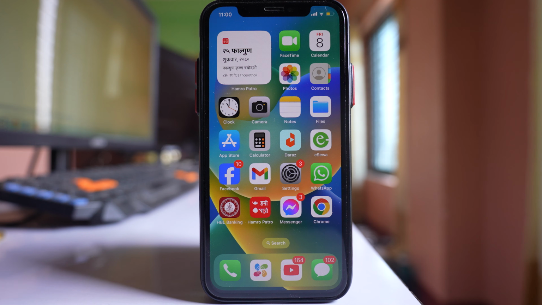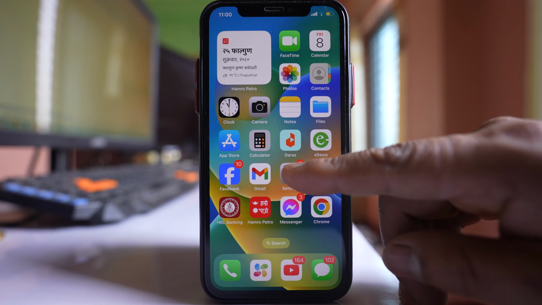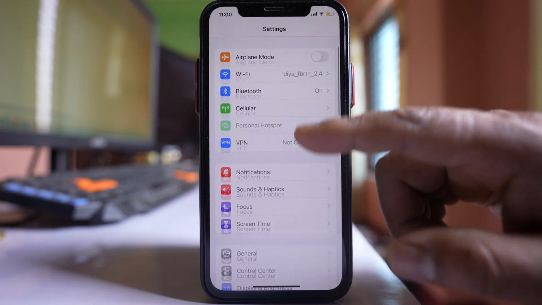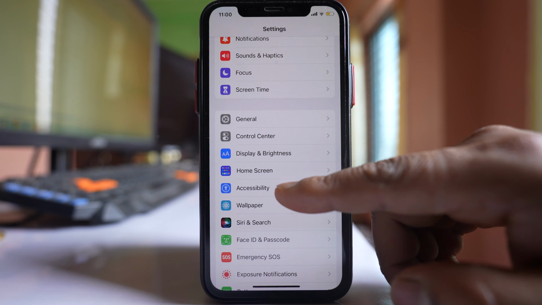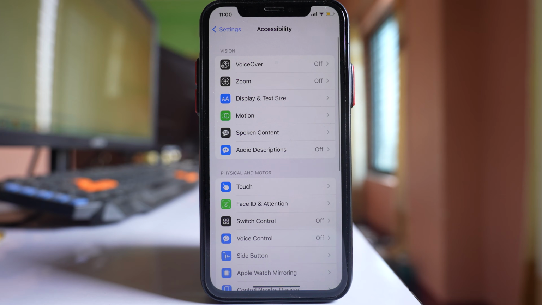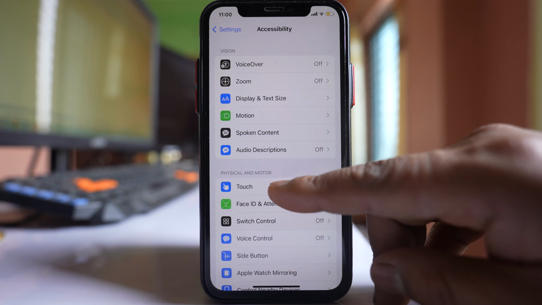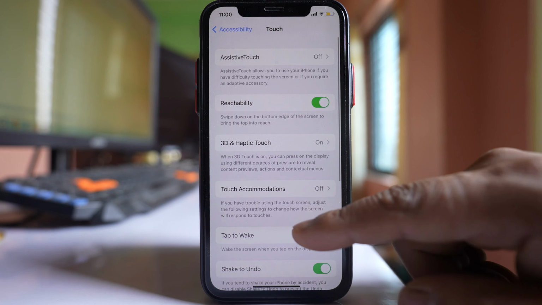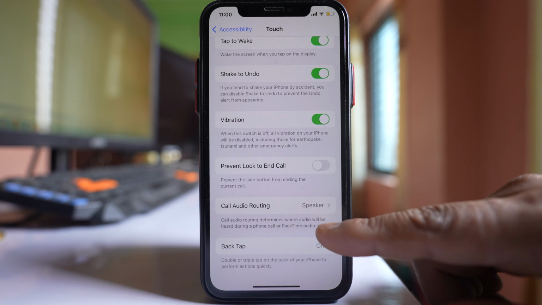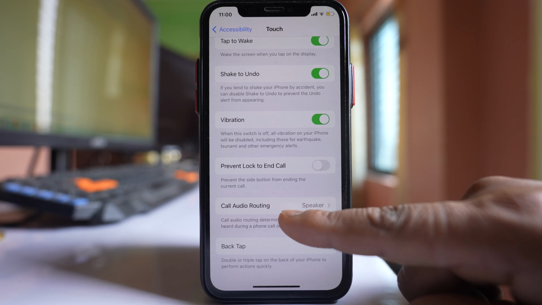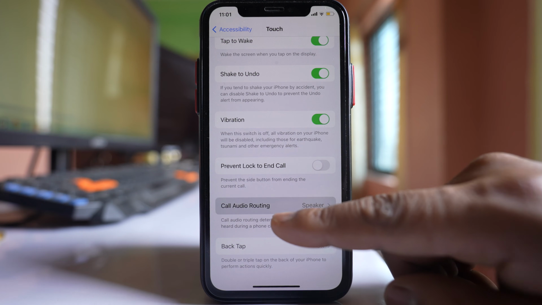If your iPhone always goes to speaker mode whenever you dial a number, then let us see how to fix the issue. For that, you have to go to this settings option here. Go to this option, accessibility. Now you have to go to this option, touch. Scroll down, and if you see there is an option called audio routing, open it.